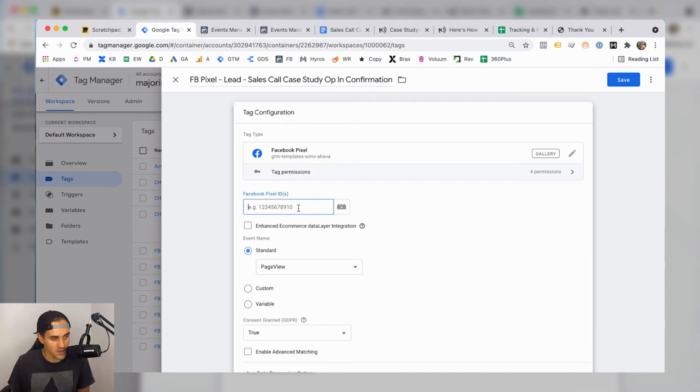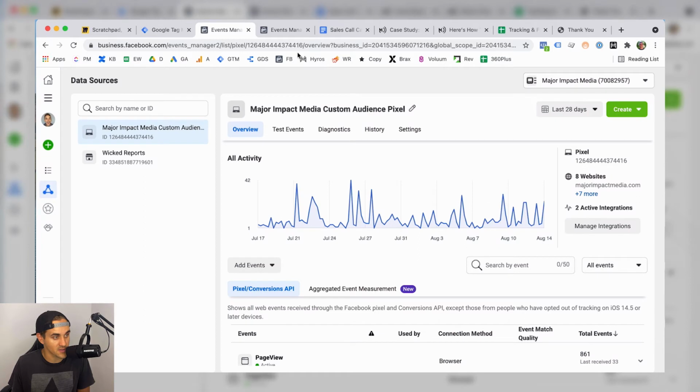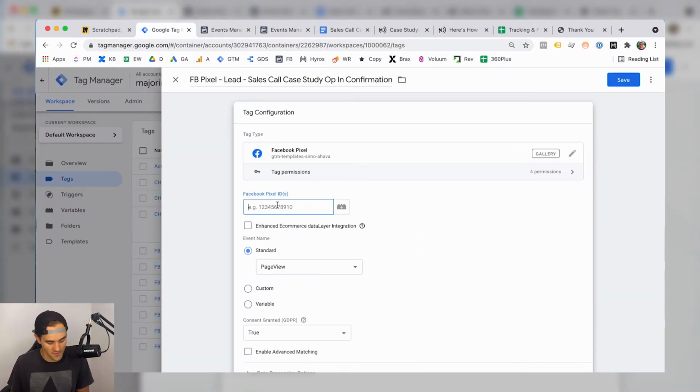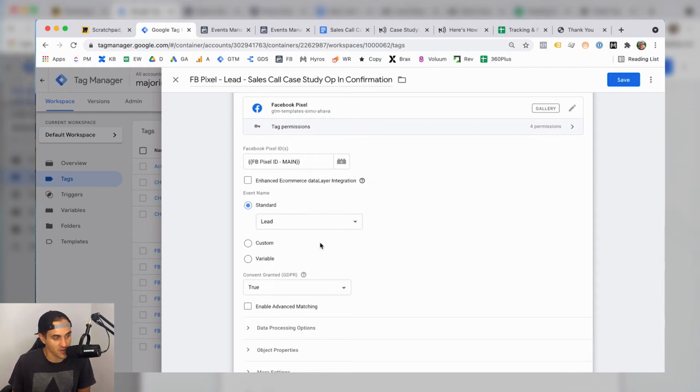What is the number? You can drop that same number that we had earlier. So I can just copy this number, I've already saved this number as a variable, so I'm just going to pull this up. There it is, my Facebook pixel. What event do I want to send? I want to send a lead. So this is when this event fires, send a lead.